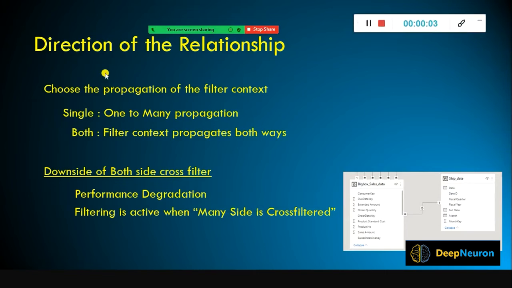Choose the single direction of the relationship, and choose the propagation of the filter context. Look here, we can see the arrow is pointing in both directions, so this is called a bidirectional relationship. If the arrow is pointing downwards, that is a single, or unidirectional, relationship. Here the arrow is flowing down and this arrow is going up, so that means you can use the shift date table to filter this table, and also use this table to filter that table. In both directions you can do the filtering.